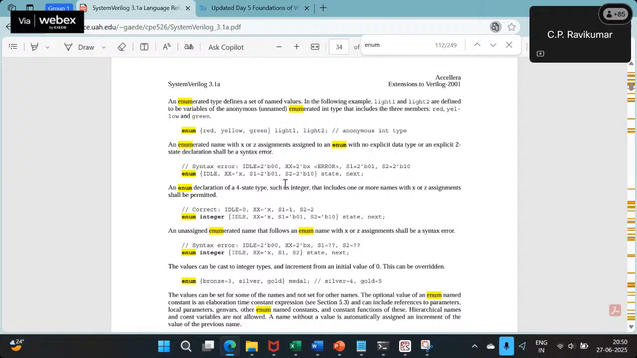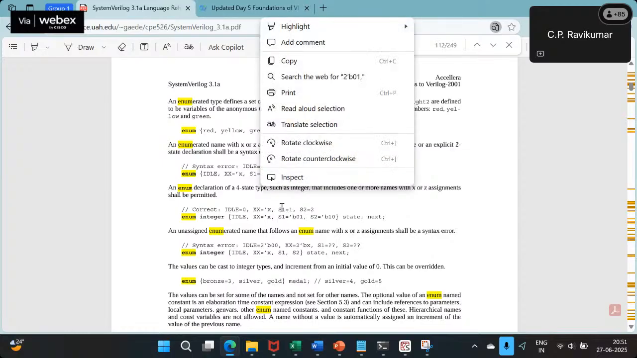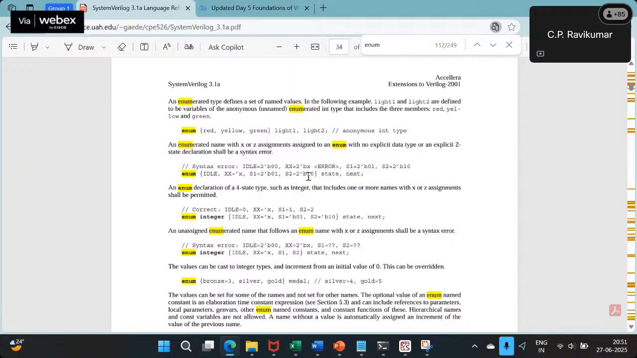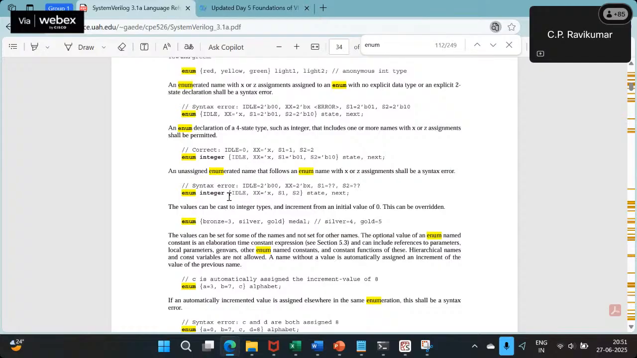For example, if for some reason you want idle, XX, S1, S2 as the 4 states, and you want S1 to be 0, 1, and you want S2 to be 1, 0, then you can force it. It will choose the remaining. It may give 1, 0 to this and 0, 0 to this. Things like that.